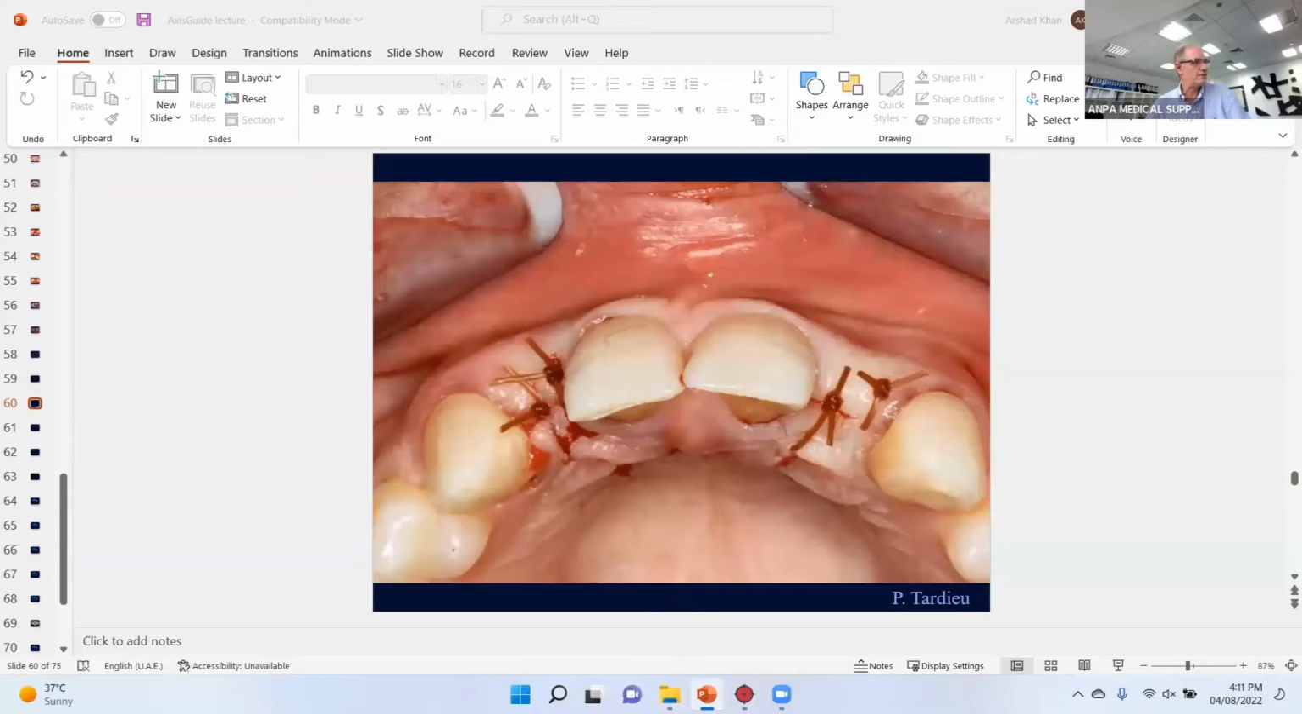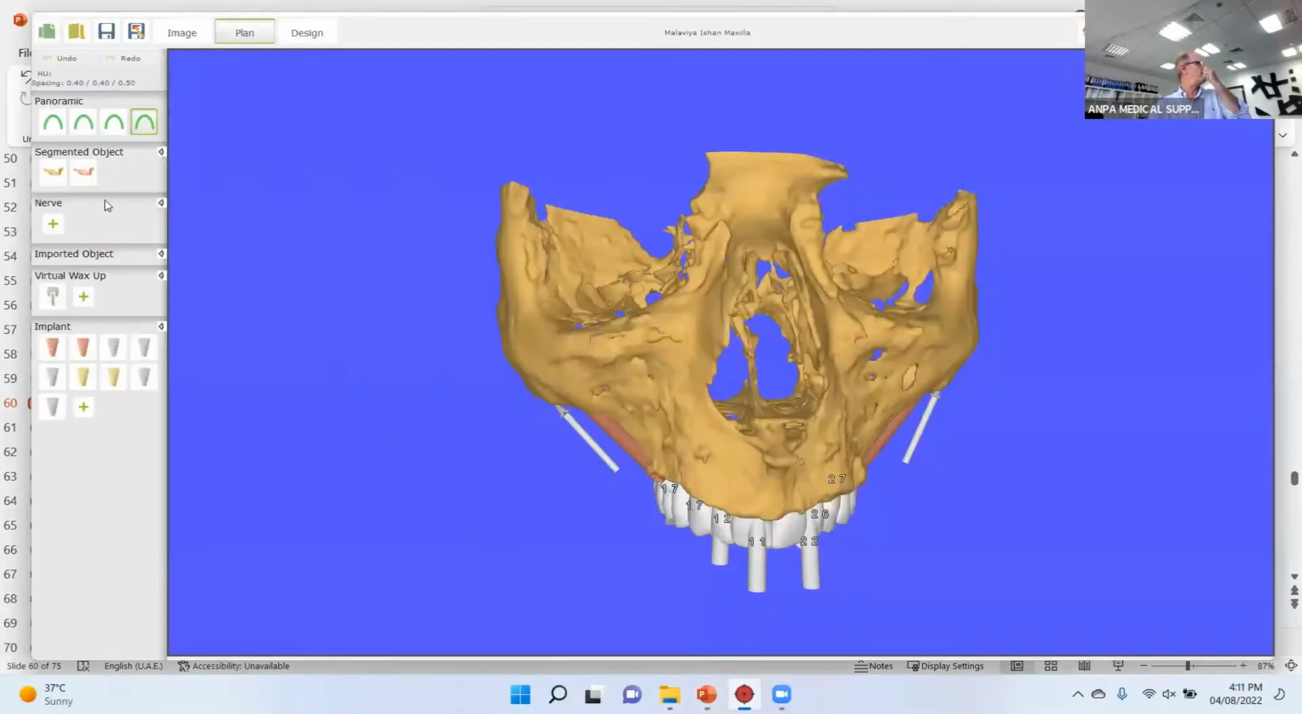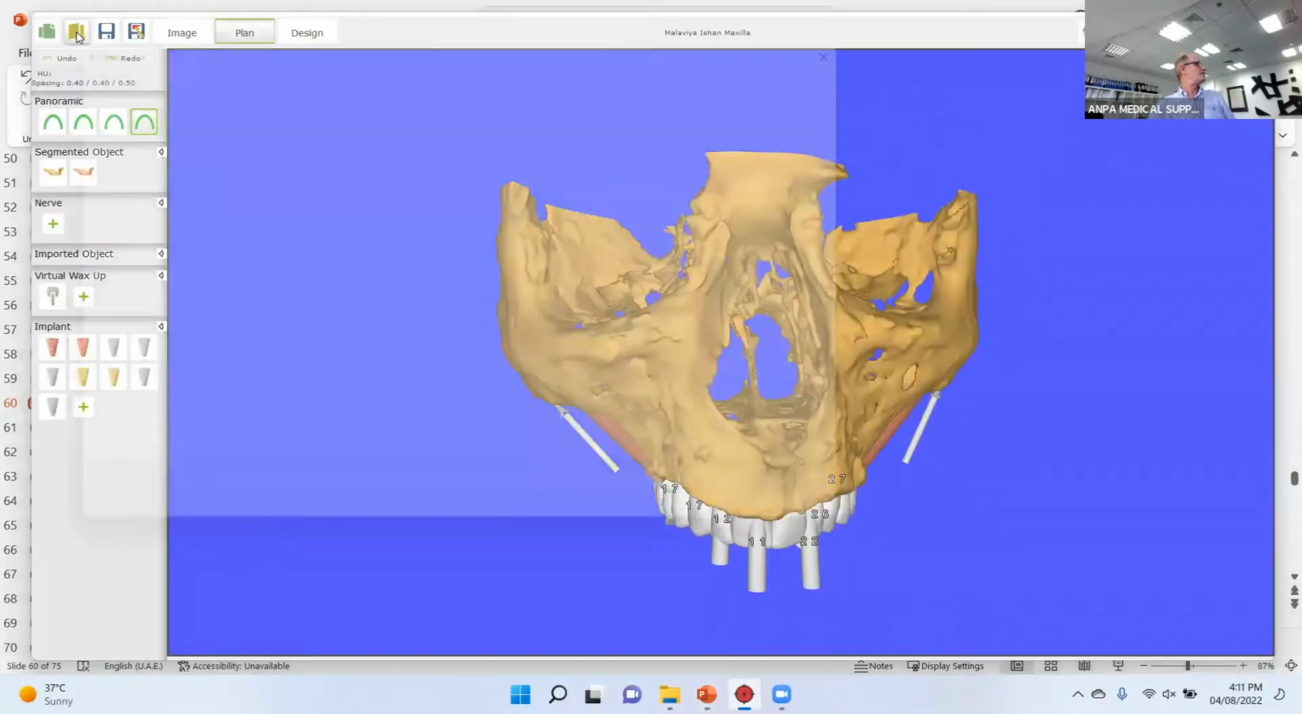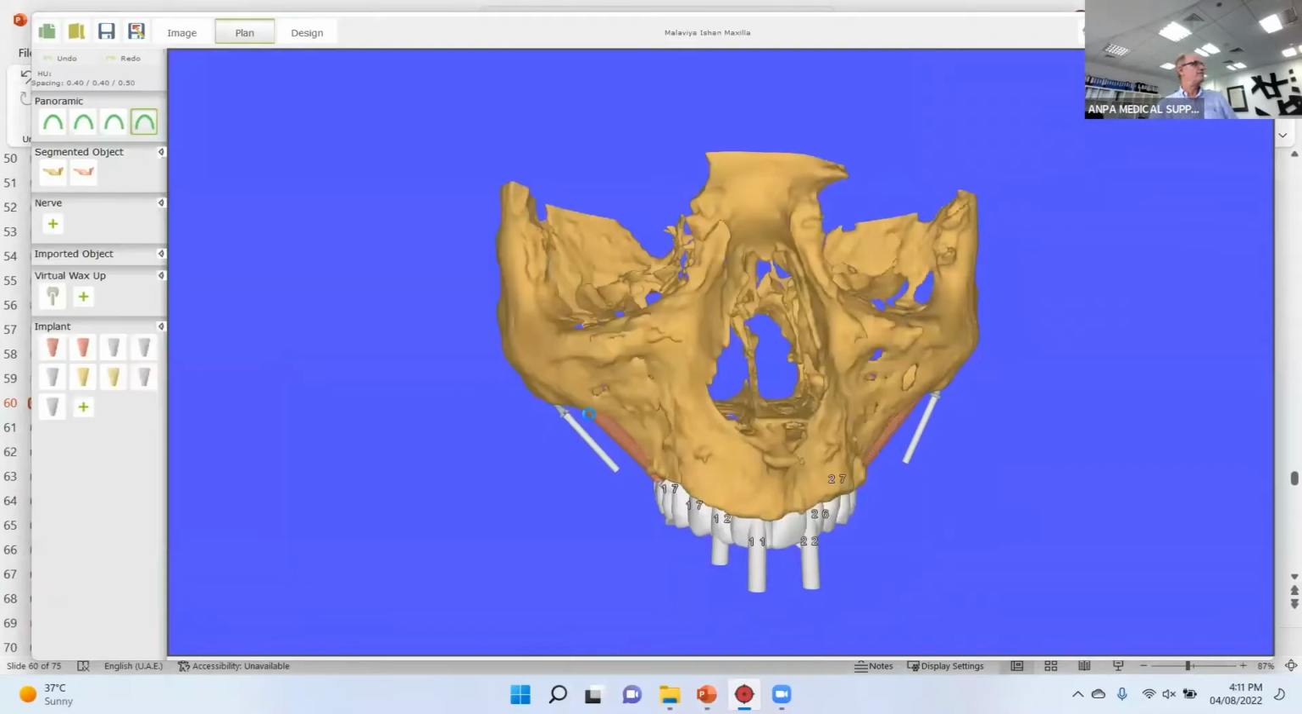One implant at the mandible. Let me come here and select the next case. Ali. And after I have one more and I finish.